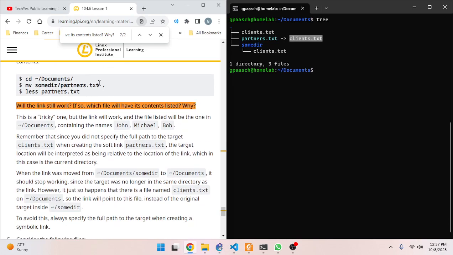Okay, so this is a tricky one, but the link will work. And the file listed will be the one in home/documents, containing the names John, Michael, Bob. Remember that since you did not specify the full path to the target, clients.txt.